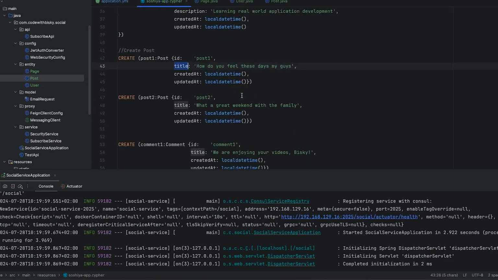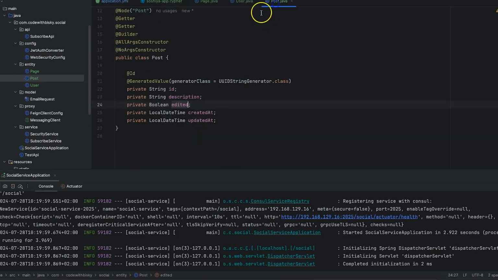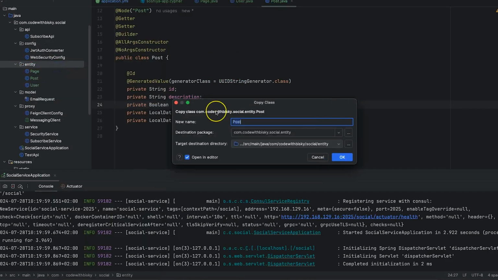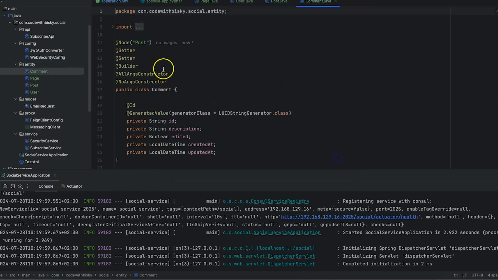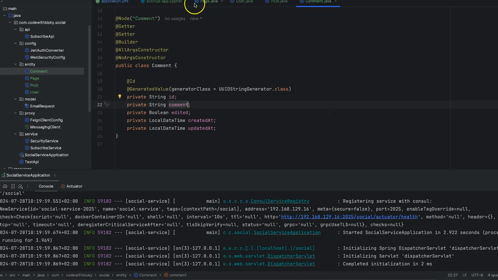Let's go here. We have post and we have comment. And for the comment here, I said title, just say comment description or comment, it doesn't matter. So we just copy, comment, so the node is going to be a comment, and the comment can have a description and also can be edited. Or if you want, we just say the comment like this, it's fine. So we have created all our nodes.